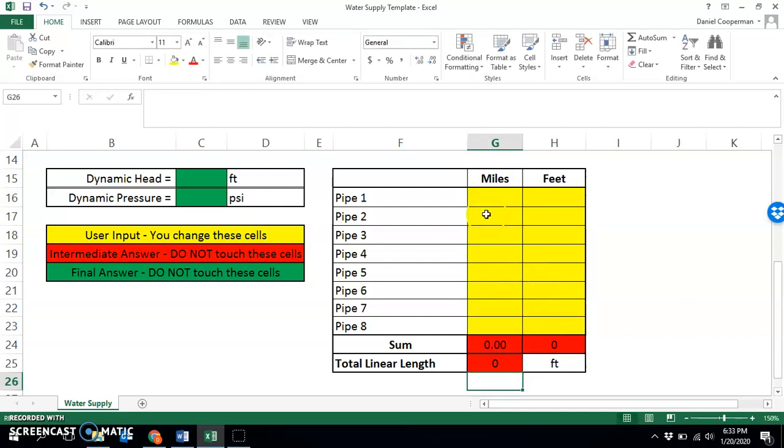So let's test it out. If I have 1 mile, I get 5,280 feet. If my next section is 200 feet, this should go up by 200 when I hit enter, and it does, so it works.